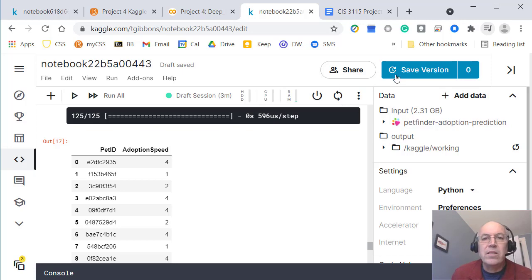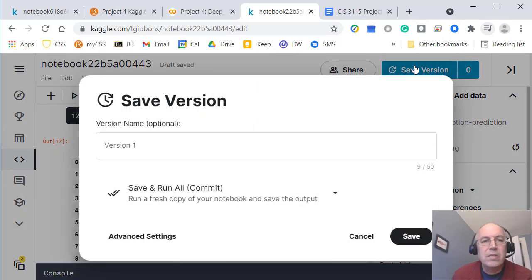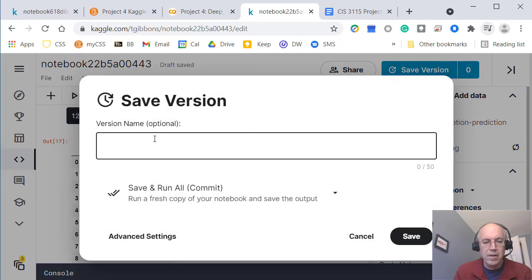So you want to save your notebook. Click up here and hit save. Give it some examples. Version 1 on March 19th. And hit save. And again, keep this to save and run all commit.